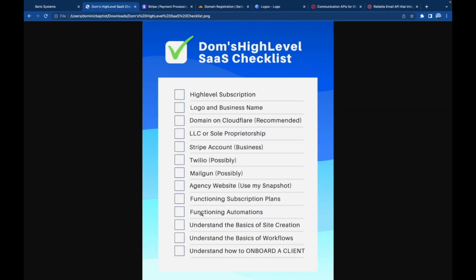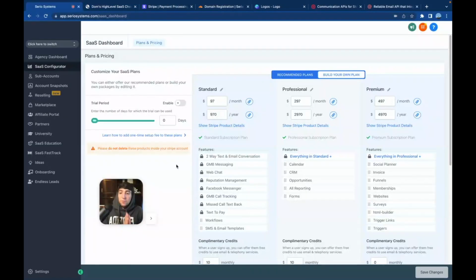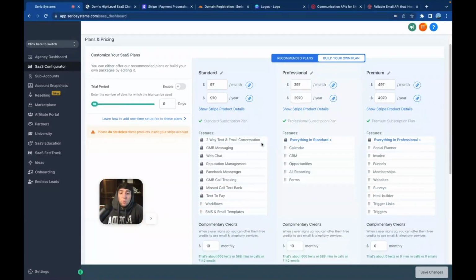Next on the list is functioning subscription plans. So if you don't know where I'm at right now, I am on the SaaS configurator, which means I'm inside of the part of the software where you can customize your own plans. What do you want your clients to pay? Do you want them to pay $97 a month, $297, $497? What do you want them to get inside of these plans? Should they have website control? Should they be able to text? Should they be able to do Google My Business tracking? What should they be able to do? What should they have? Should they have calendars, CRM, opportunities? This is all up to you.